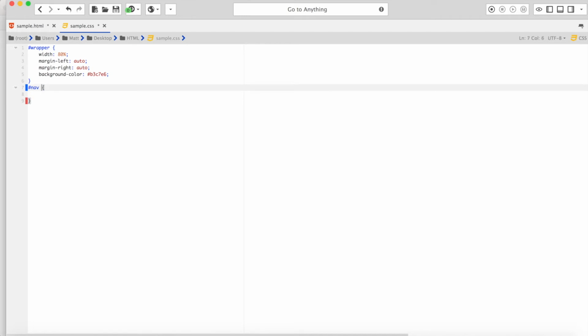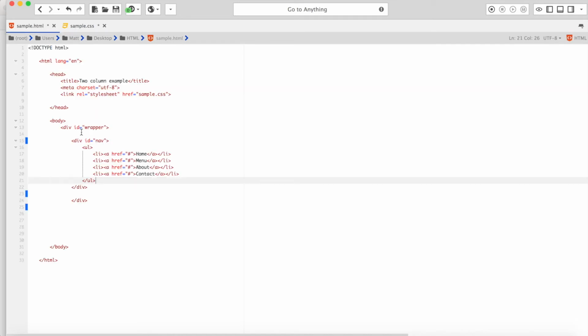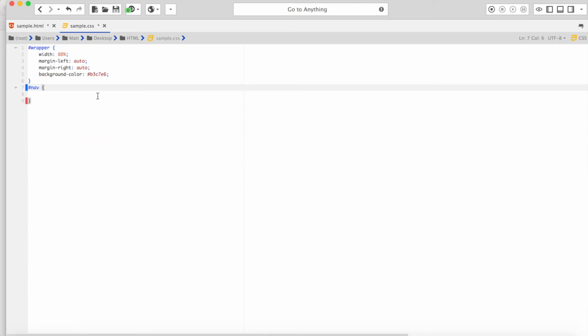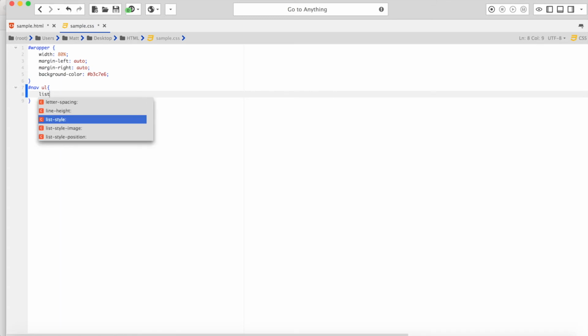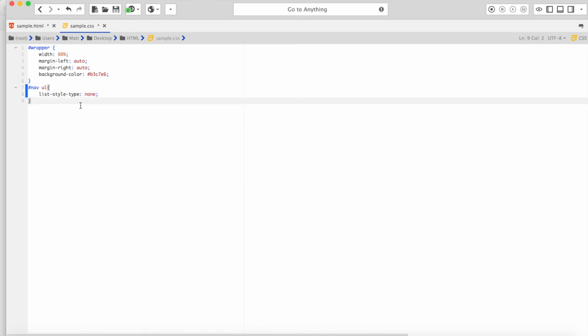And so we're going to be addressing the unordered list. So the ID nav is needed. So we're going to do nav ul to style the unordered list within the ID nav. So all the unordered lists that use nav will have the styling. So list-style-type none. I'm going to explain these all when I get done typing them.